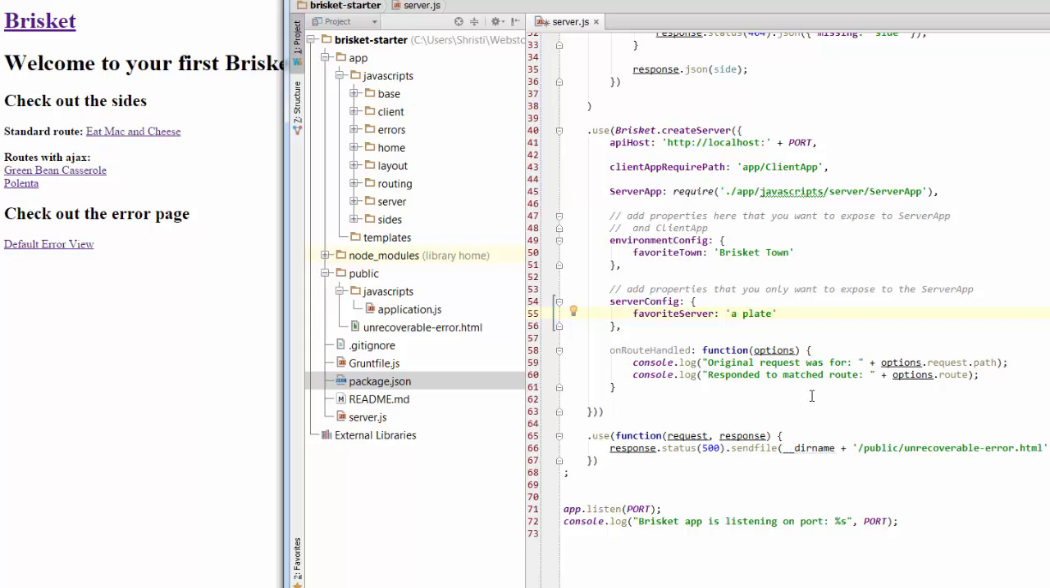Original request was for options request path, so options is being passed into here from somewhere. Is that somewhere on this page? Unless it's just configuration variables, possibly not. That's something that I'll have to figure out. Request and response, sending the file, and this is for errors, I guess. The last is just the console log of the app being up and listening.